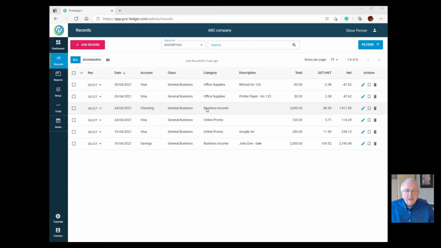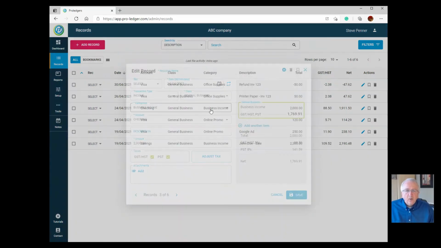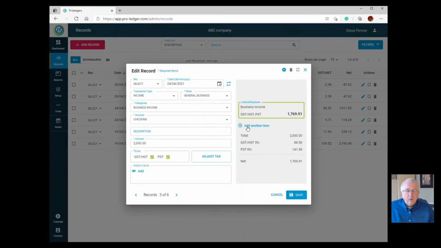Now, when it comes to refunding a customer on revenue, it's really very much the same. If you made a sale and you want to refund that sale, of course you could delete the original entry. Here's a business income amount of $2,000, let's say. Or you can record a partial or full refund as a secondary item. So you can choose to add another item to this.